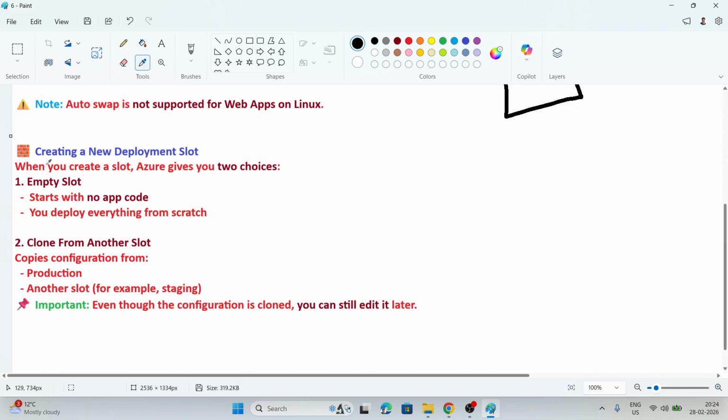Creating a new deployment slot. When we create a slot, Azure gives us two choices. Empty slot starts with no app code, we deploy everything from scratch. Clone from another slot copies configuration from production or another slot. So even though the configuration is cloned, we can still edit it later.